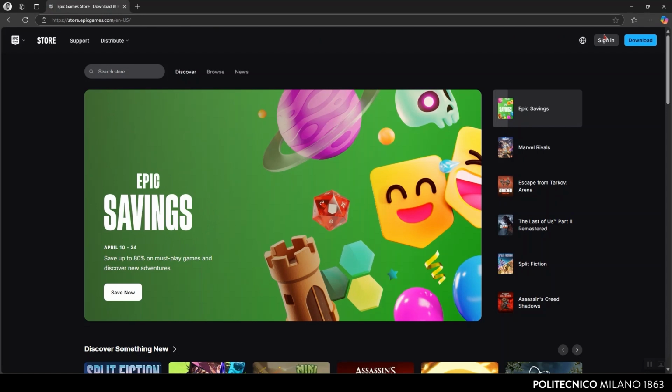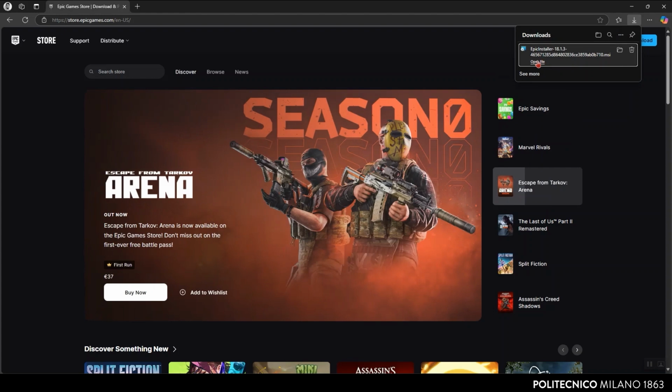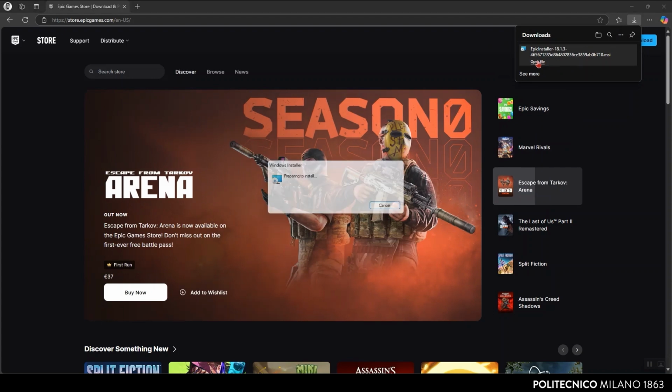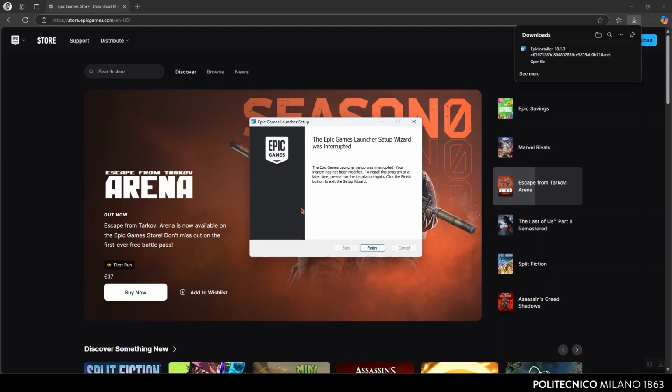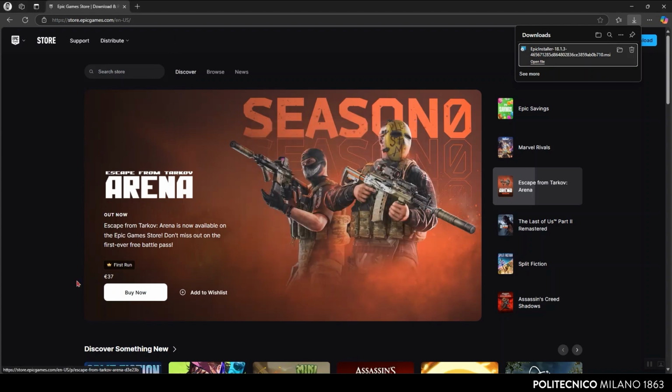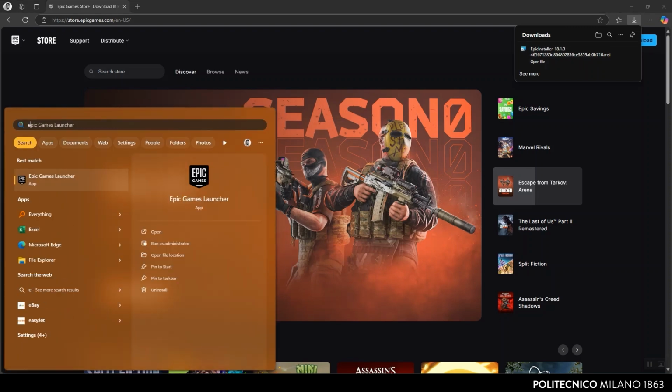To get started, download the Epic Games Launcher from epicgames.com. This is the official platform needed to access Twinmotion. Once the installer is downloaded, run the setup and follow the instructions to complete the installation. After the installation is complete, open the Epic Games Launcher.